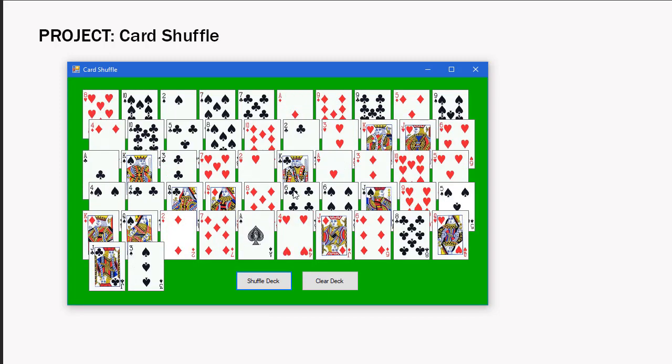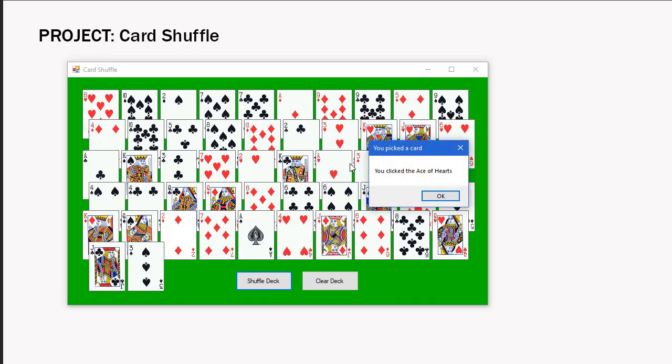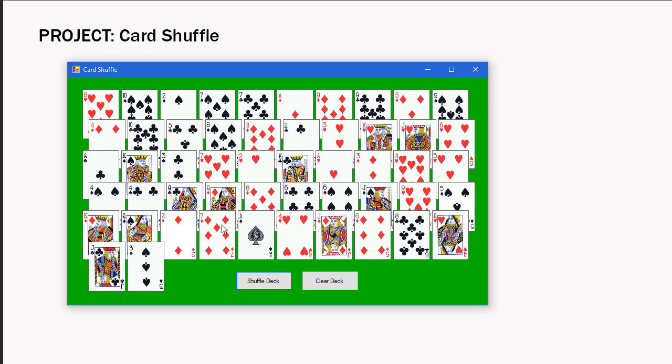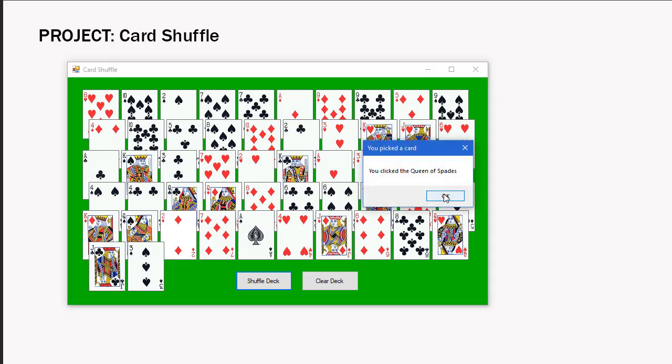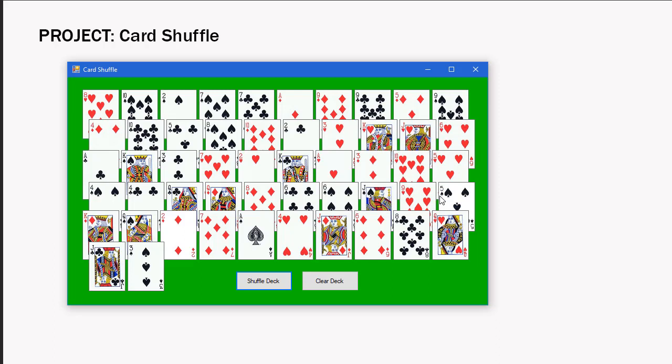And if I shuffle the deck, of course, it's going to work on whatever card I'm clicking on. Ace of Hearts. Queen of Spades now is down here. So we're going to look at how we created this project.